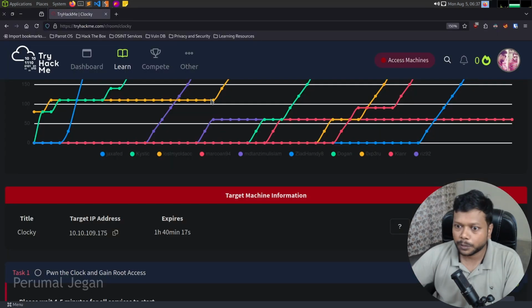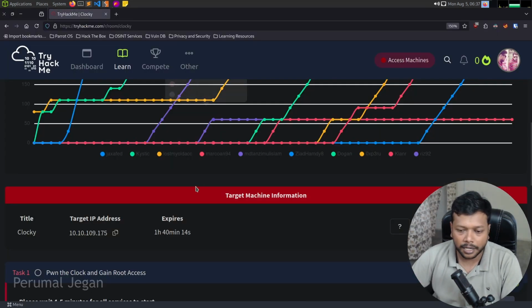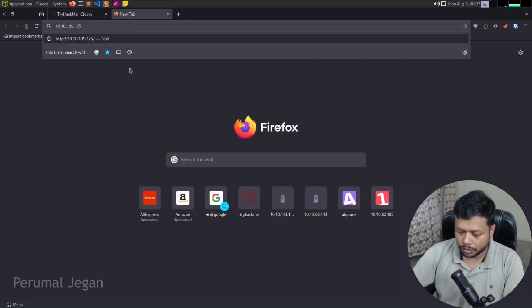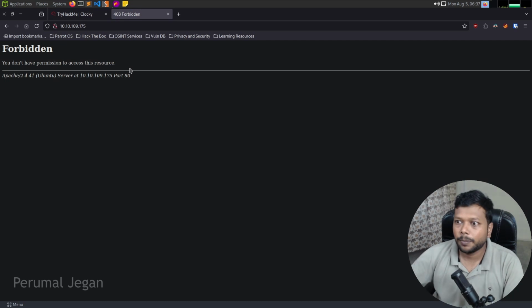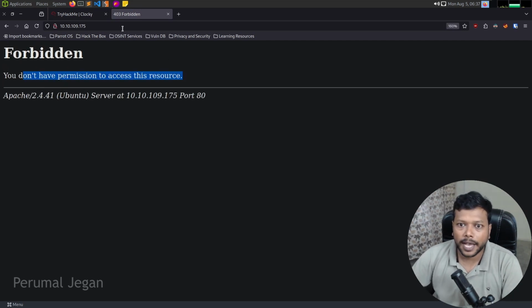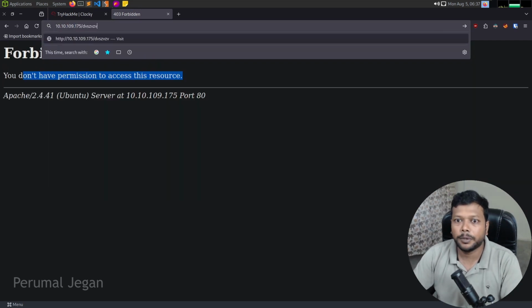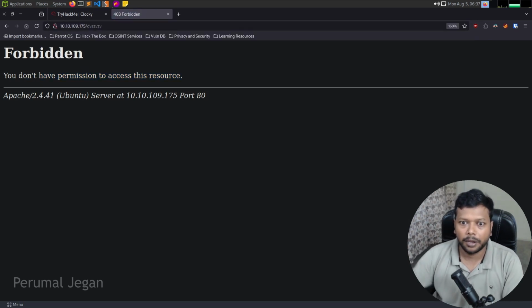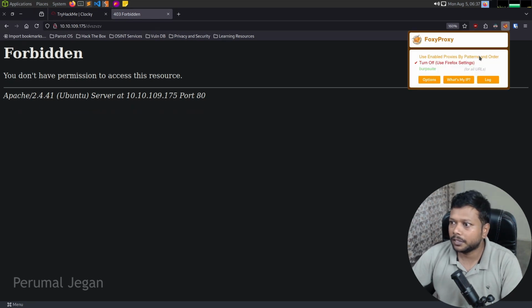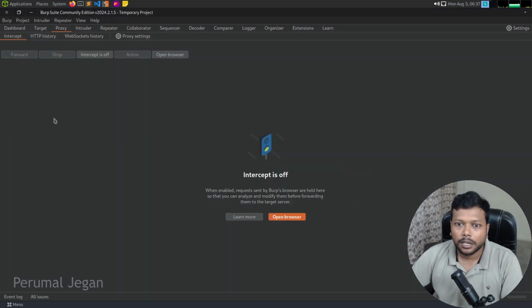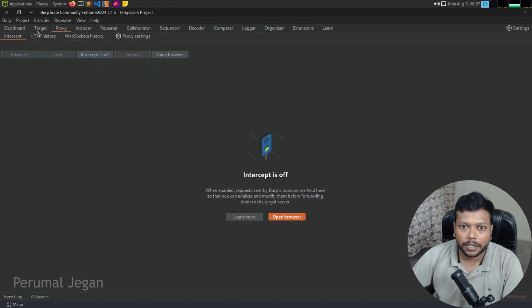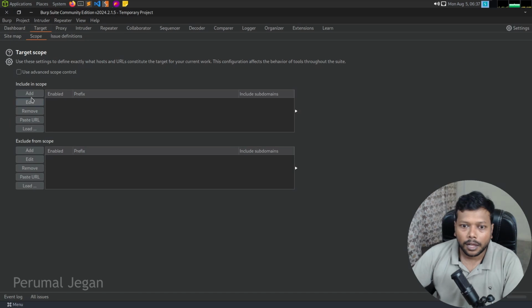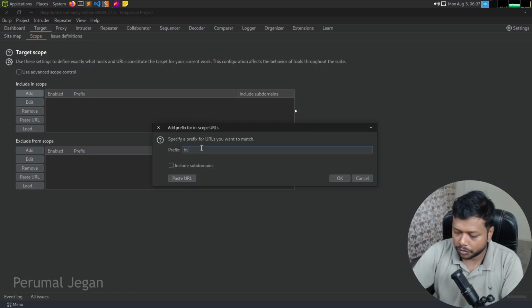While it's running, let me go and explore the web servers, both ports 80 and 8000. I paste this, first see port 80, and it says you don't have permission to access this resource. That's the forbidden page. When I access any page that doesn't exist, it still says forbidden. Let me intercept this request. I already enabled Burp Suite. I go to target and add it in the scope so that I can avoid seeing the other garbage.